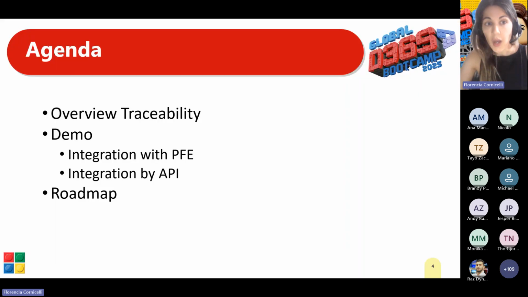So what we have for the agenda today: we have an overview of traceability, and we have a demo with integration with PFE, which means production floor execution. We are going to see how to integrate with the API, which is a public API, for when we work with another system, and we are going to take a look at the roadmap.